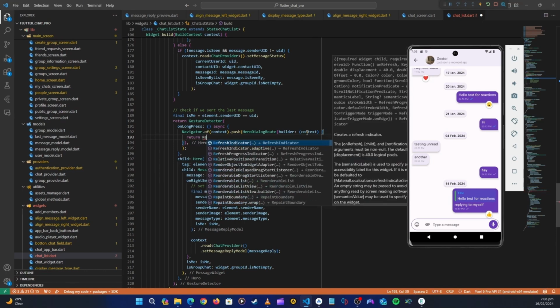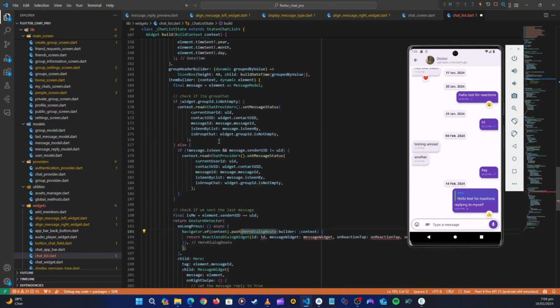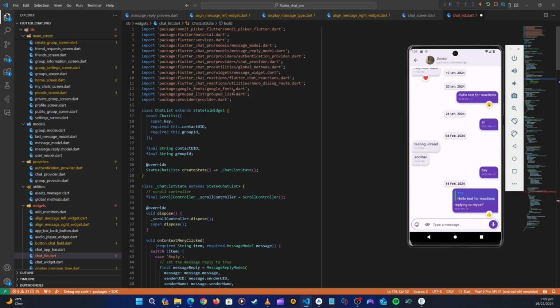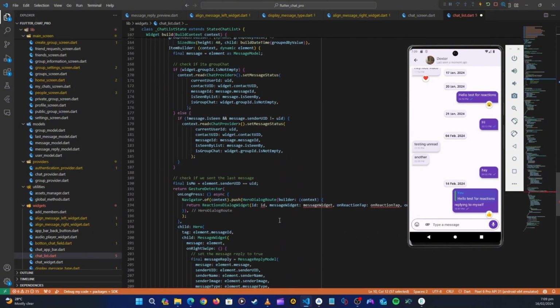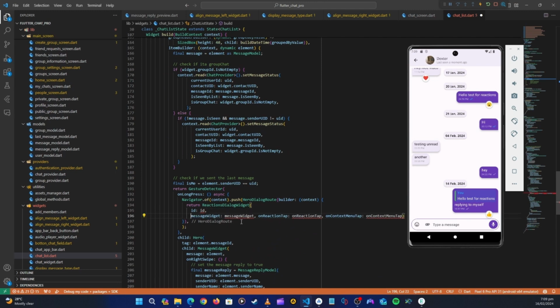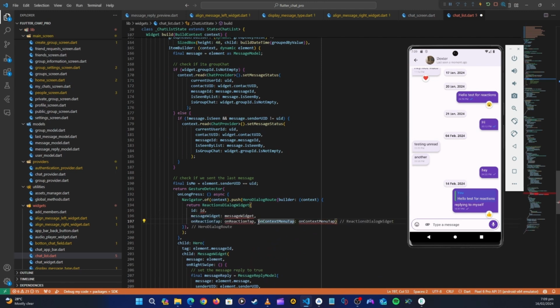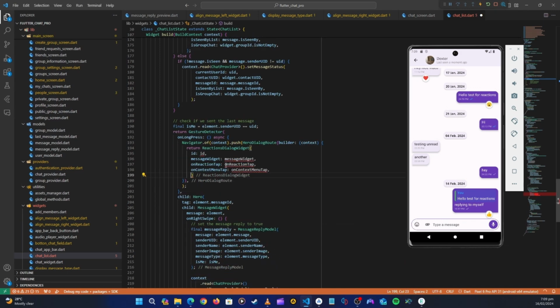Reactions dialog widget. So this is coming from our package. If you go up here, you're going to see that it's imported. Where is our package? It's this, flutter chat reactions. All right, now let's create this. Let's just bring this down. So let's go one by one.